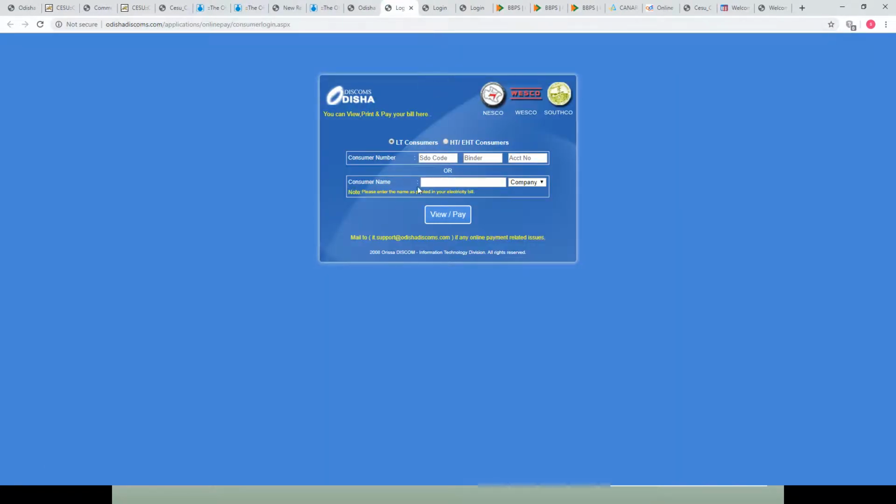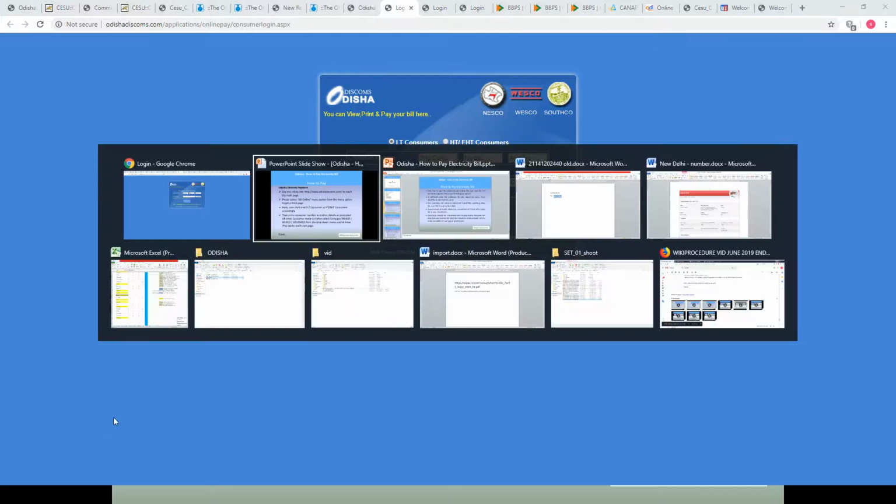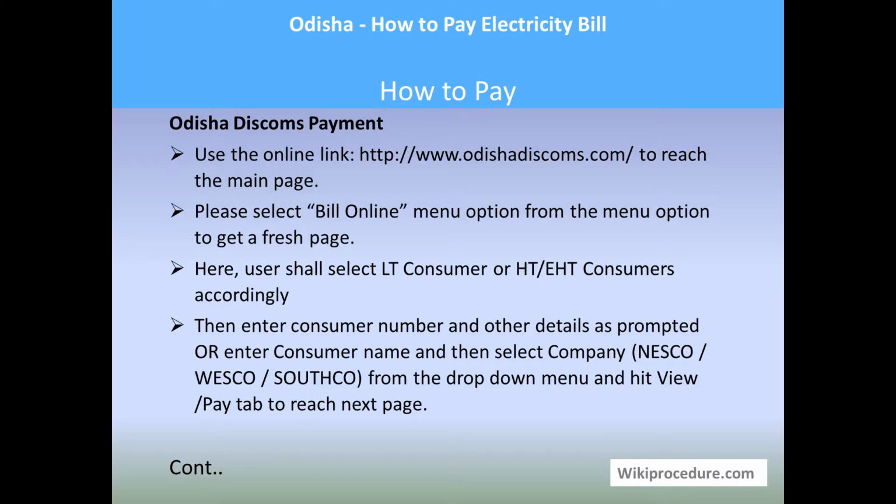Once you click on this option, you will be taken to a page where user has to enter the provided details, and he has to select the company like Lesco, Vesco and Southco, and hit view or pay to get another page where the details of the electricity consumed, payment outstanding, due date, details of the consumer, and you will be asked to enter certain details like amount or the email ID or the other details. Please do as per the page prompt, and continue hitting the right button to reach the payment gateway page.